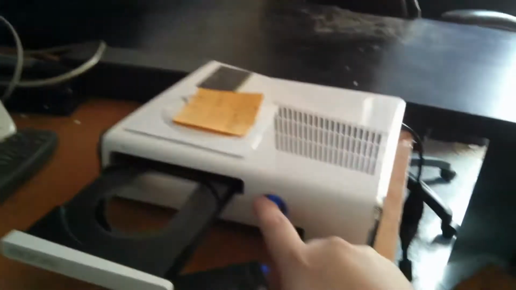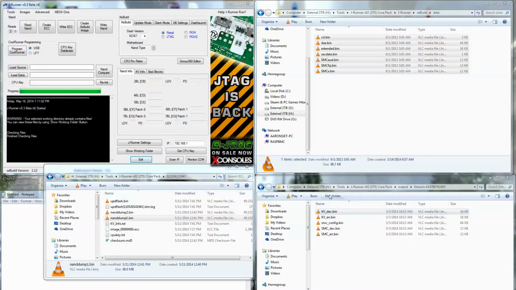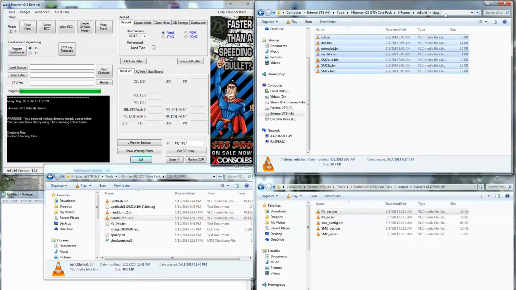So I'm going to go ahead and power the console off, and then I'm going to come over here and fire up JRunner and pick this up on the PC. Okay, on the computer, I've got JRunner fired up. On here, we've got a couple other windows open that I'm going to walk you through. Here is the subfolder inside of where I have JRunner installed on my computer. In the JRunner folder, there's an exe build folder, and inside that, there's a folder named data.